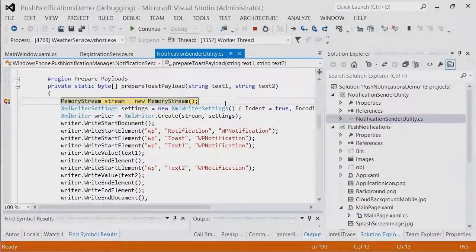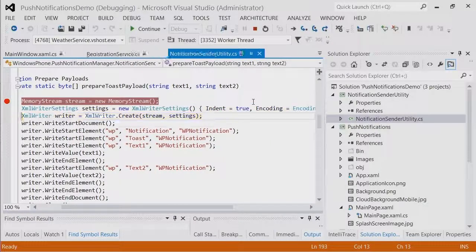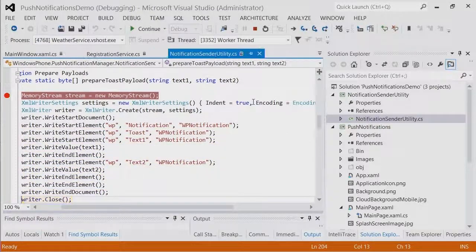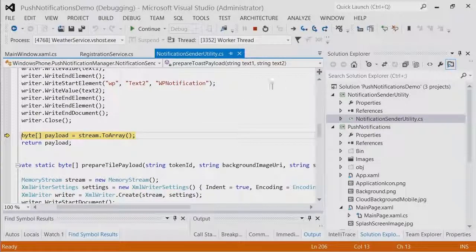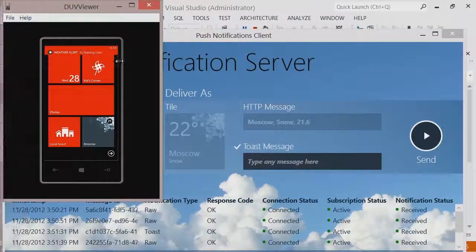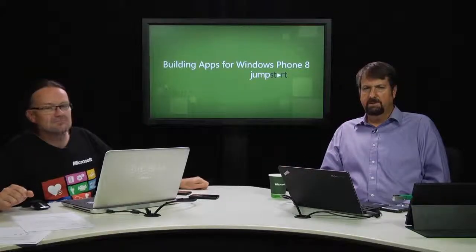And this is where we get into this library called Notification Sender Utility. So this is where we actually build up the message that we're going to send over MPNS that ends up on the device. And this is formatting all that XML. And then we send it out to the device, and back on the device, of course, there you get the word formatting toast. There we go. Excellent. That's wonderful.